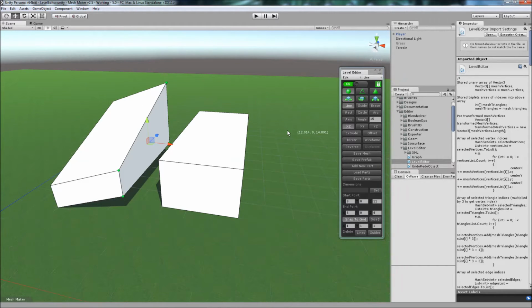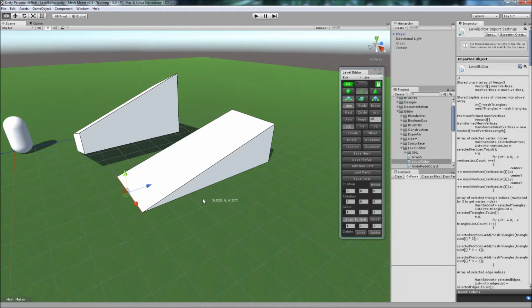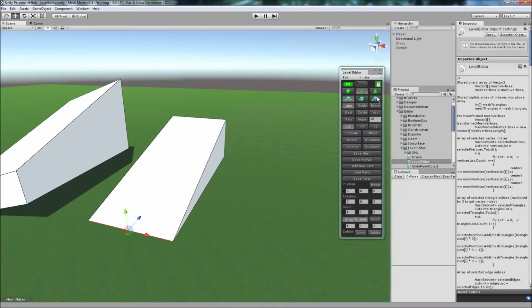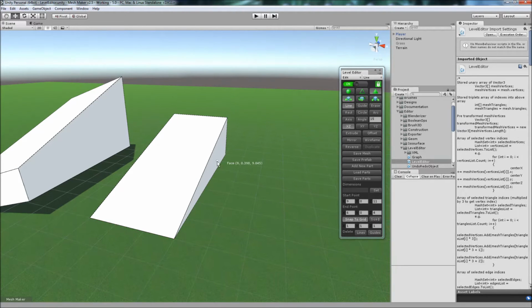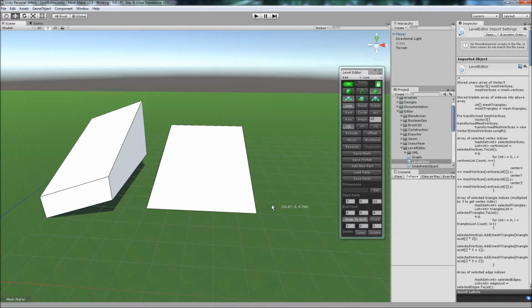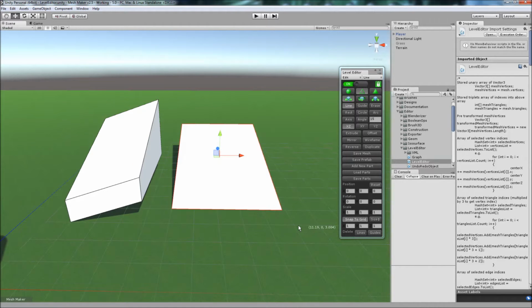And we can do the same with edges. We can select the edge, bring it down. That's a fast way to create a ramp. And the same for the faces. We can switch to face mode. We can hold down the hotkey, select a face, drag it out, and we can resize that way. I'm just going to select the edges here and delete by pressing the delete key.